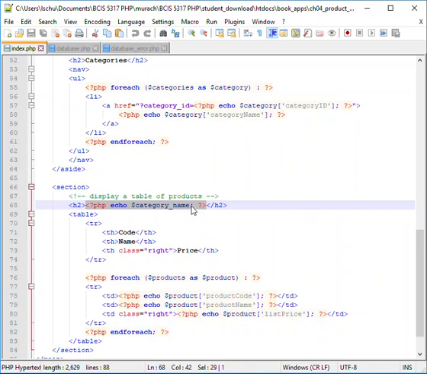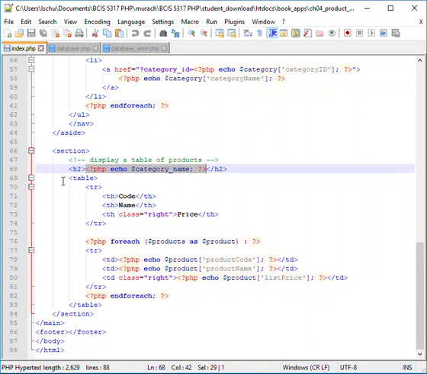Okay, so let's look at this table structure, because you are going to do something very similar to this in your lab when you display out the technicians and the products. So you're going to open up a table tag.